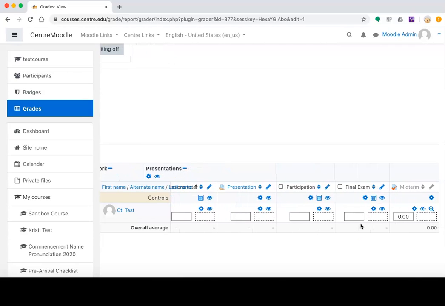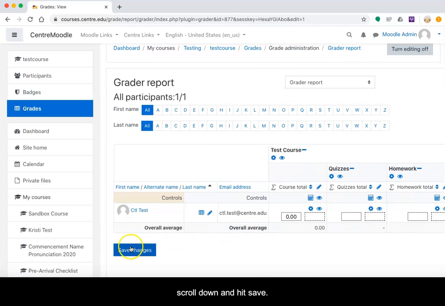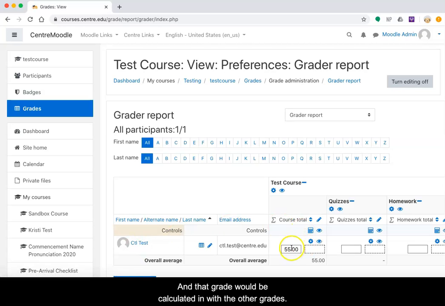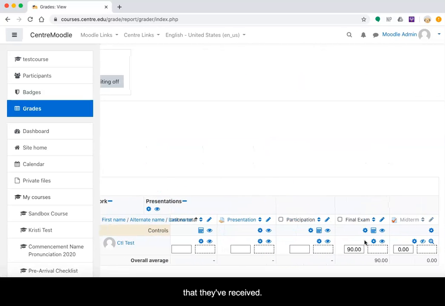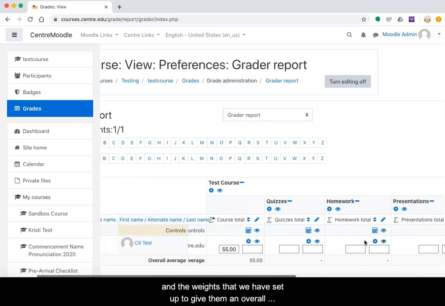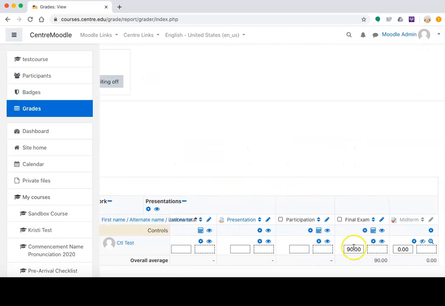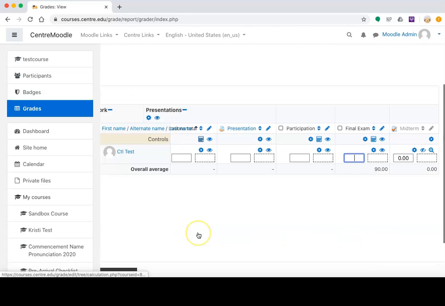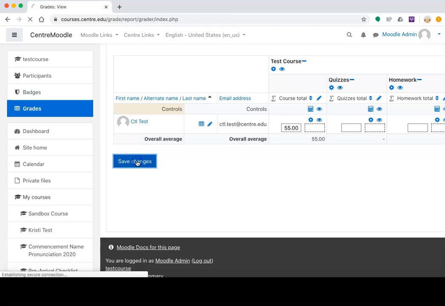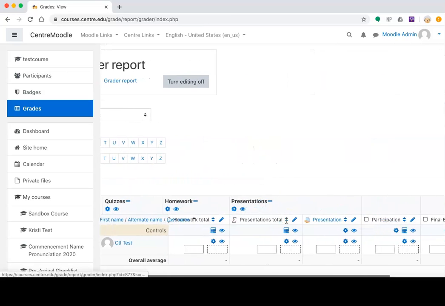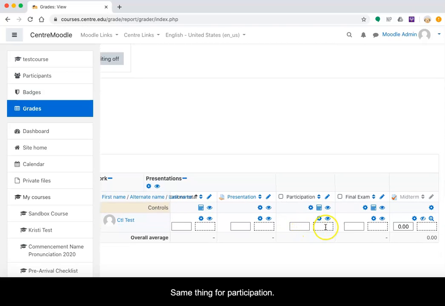So for this student, we have a final exam. If we are using a manual grade item for that and they've taken the exam, then we could type in a manual grade here. And then we could scroll down and hit save. And that grade would be calculated in with the other grades that they've received and the weights that we have set up to give them an overall course total at this point. And I can go in and delete that as well if that's wrong or I put in the wrong one, and that will be reflected. Same thing for participation.